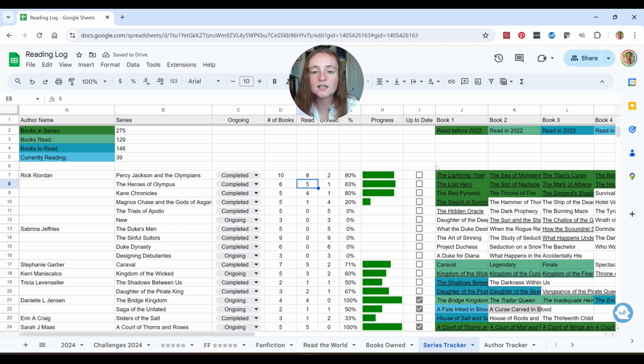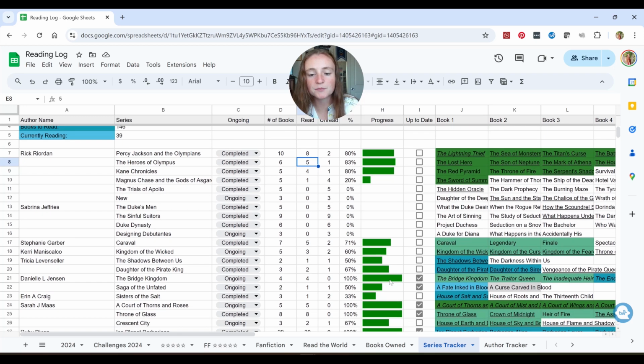This is a column of up to date. Am I up to date on reading the series? Obviously, because all of the books have come out and I have not read them, I am not up to date. However, for example, with Daniel L. Jensen's Saga of the Unfated, I just read the first book because it came out, but the second book has not come out yet. So I am up to date even though I've only read 50% of the books.